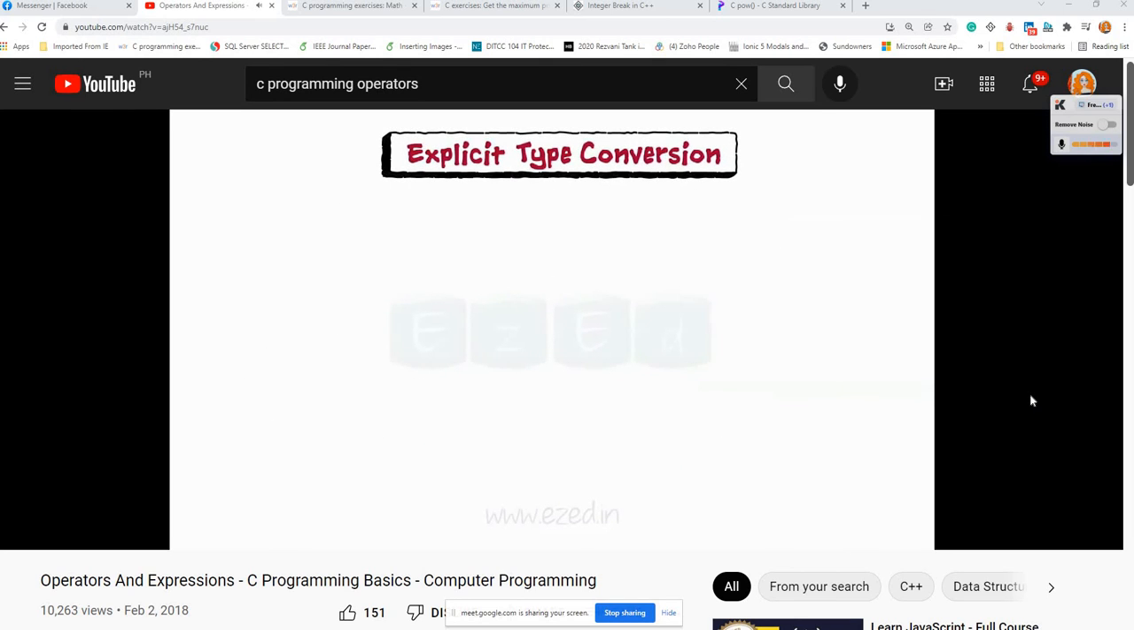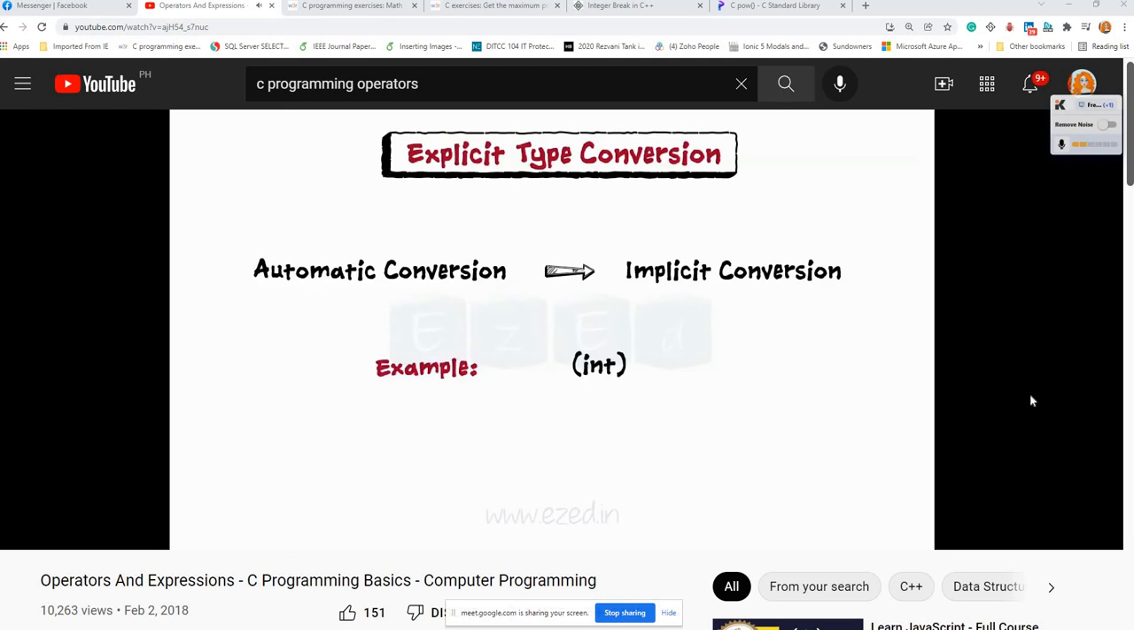Proceeding forward with explicit type conversion. Automatic conversion is handled by implicit type conversion, while there are instances when we want to force a conversion to preserve the values. This type of conversion is called explicit type conversion.